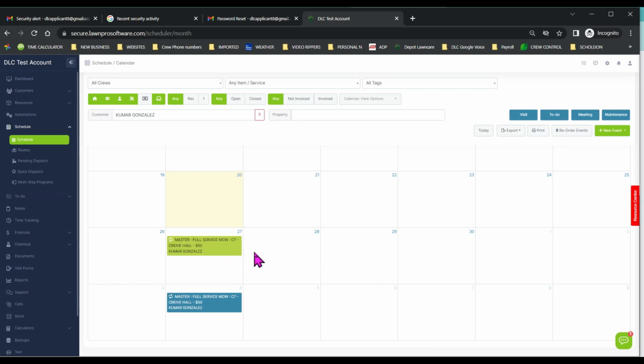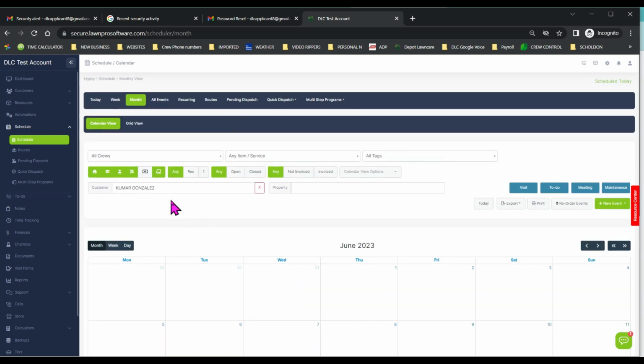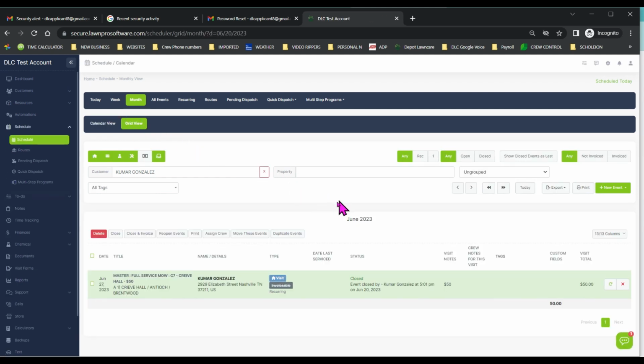Now, for intents and purposes, we want to be reviewing this data from here on in the grid view. We want to switch over to the grid view. We have several different ways to look at the calendar. We're going to click on the grid view to see a much more comprehensive listing. So here is the event that we had closed, and now we are ready to review an event.